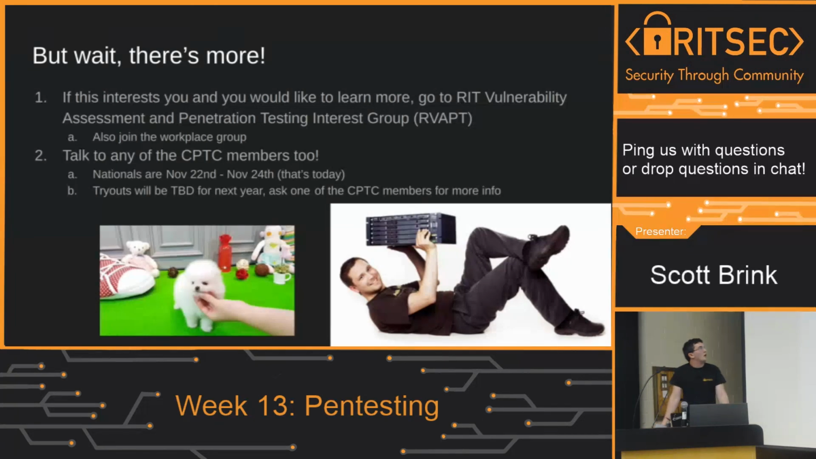So if you want to learn more, every week-ish, there's a club, the RIT Vulnerability Assessment and Penetration Testing Interest Group, RVAPT. They learn a lot of cool stuff. They have technical demos. And we actually have Mike up there who used to run it, and now Will, who I don't think is here. Oh yeah, you made it, didn't you? Two alumni up there were the people who started doing that. Yeah, there's a workplace group for it too. Join that. Also, reach out to anyone on the CPTC team.